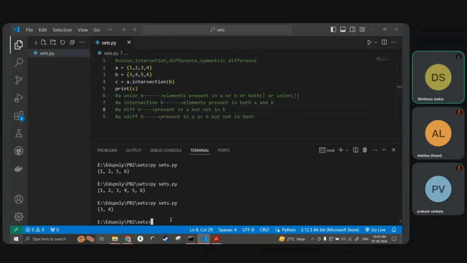So these methods and the symbols work in totally the same way, but the only difference is that symbols only support sets. If it is not a set, we have to convert it to a set, then we can use it. But when we are using these methods, they accept sets as well as non-set values, but the first value must be converted to a set. The second value it will automatically convert. So this is about set operations.